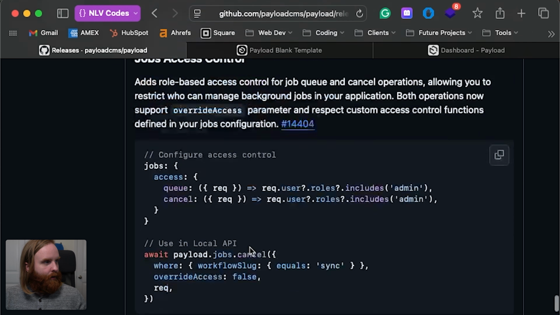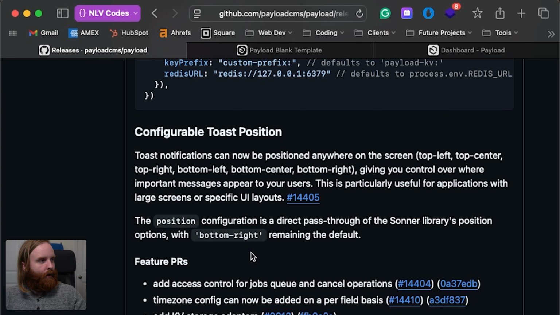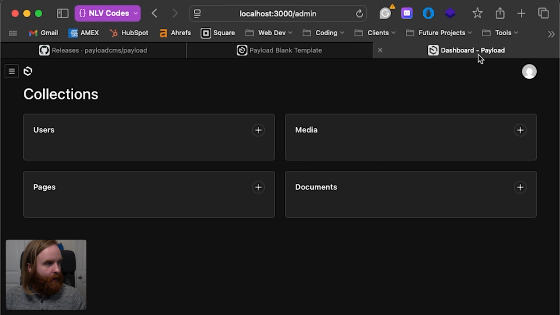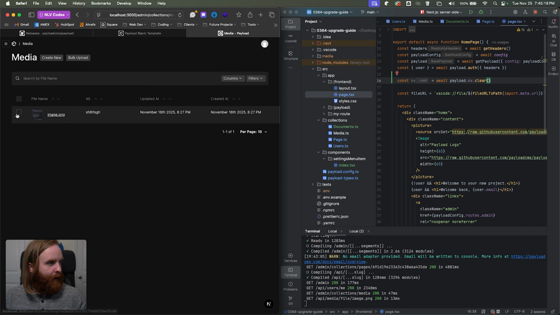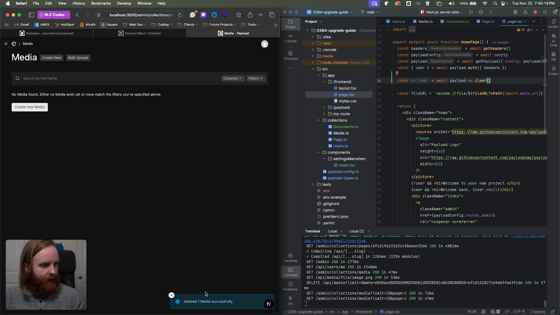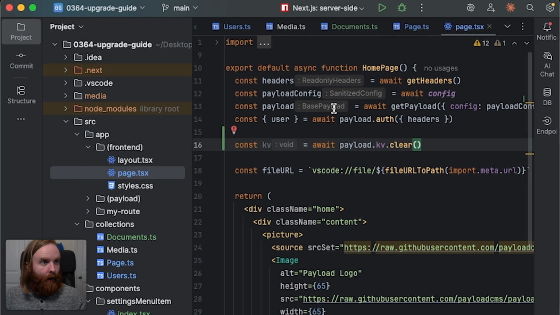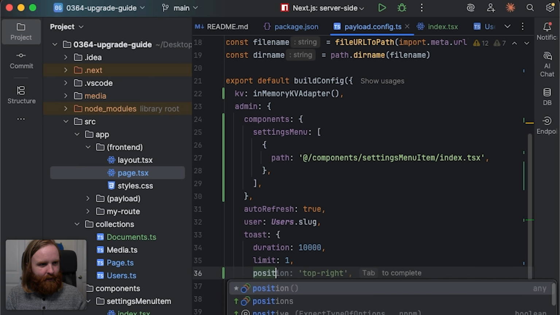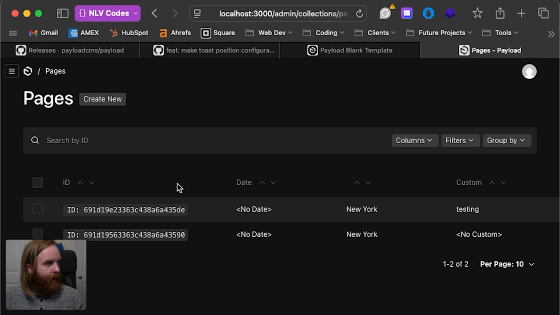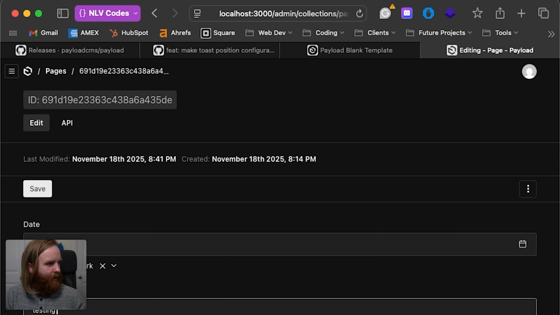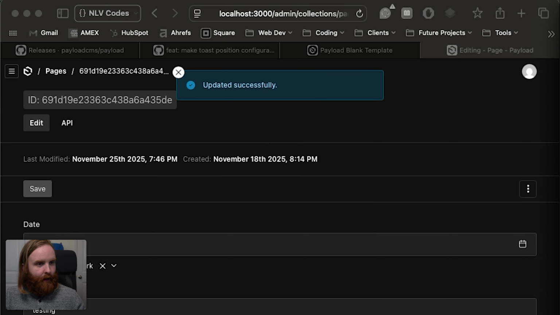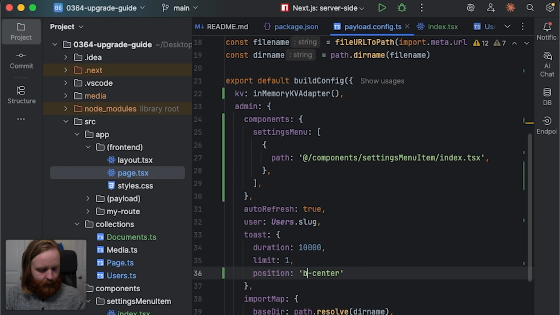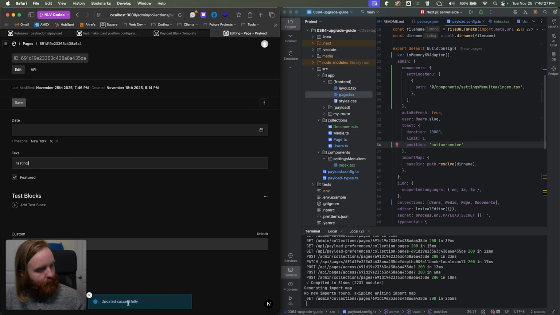So I'll move on down to the configurable toast position. Bottom right is the default, which we can see if we were to delete this, we see the toast show up in the bottom right. But now if we go back to our payload config, we can go into our toast option and set position. Say I don't want it in the bottom right, but I want it in the top center. If I go to pages and I make an update here, we can now see updated successfully there. So you can move it around wherever you want, where maybe I want it bottom center instead. So I'll set that. Oh, and I can see the toast pop up right there.